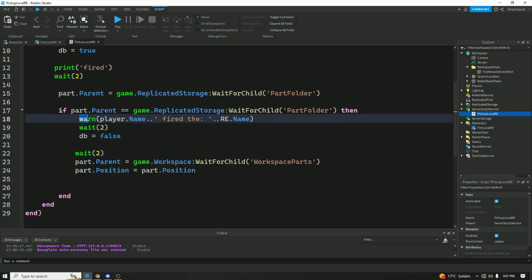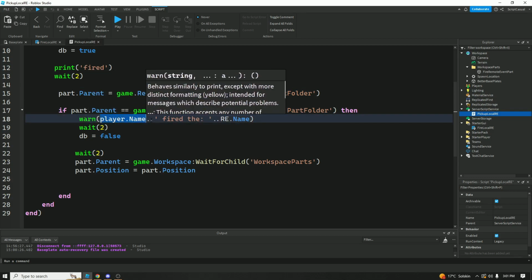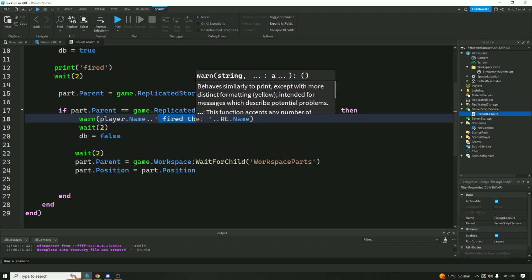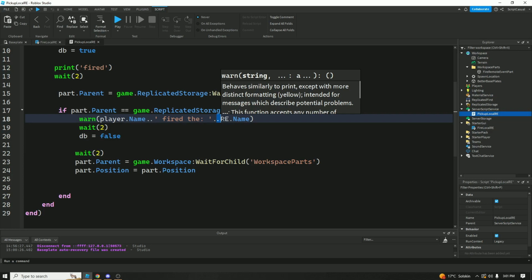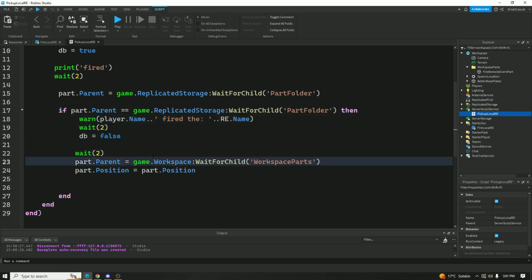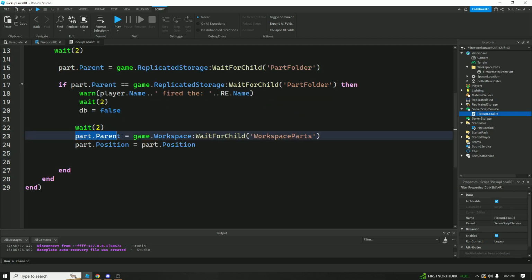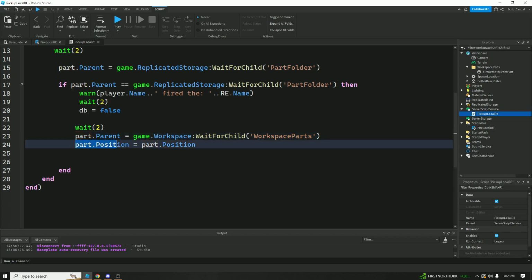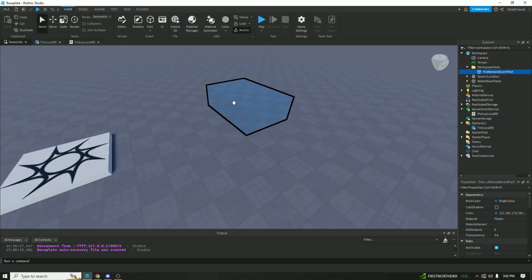this code. We'll say player.Name, dot dot, then space fired, dot dot, and then the remote event's name. Then we're waiting 2 seconds, and we're making the debounce false. We're waiting 2 seconds again down here, and we're setting the part's parent to game.Workspace and then our folder, and we're setting the position to the position that it was before.